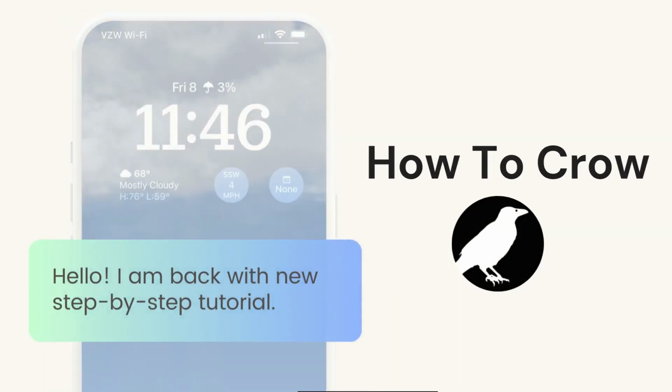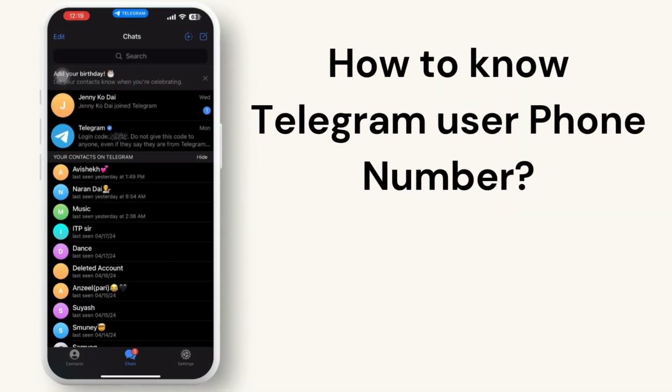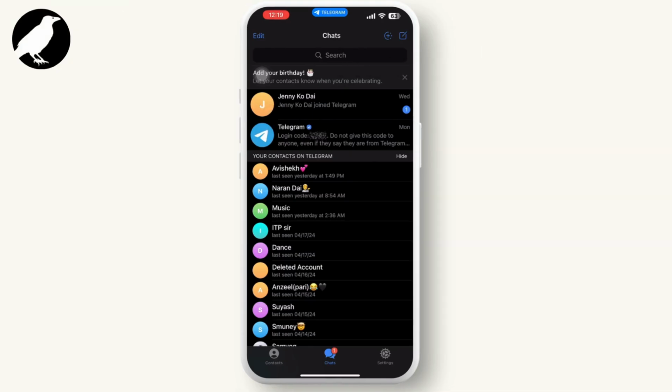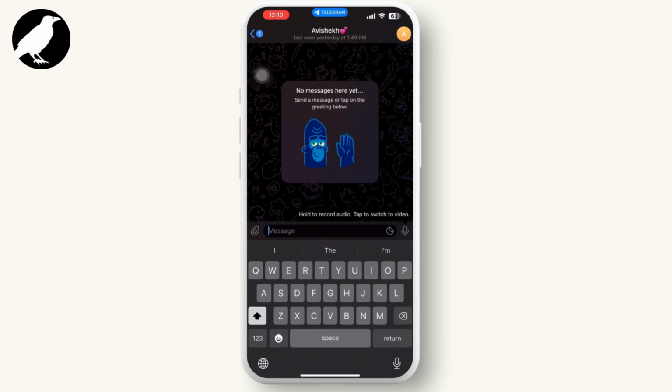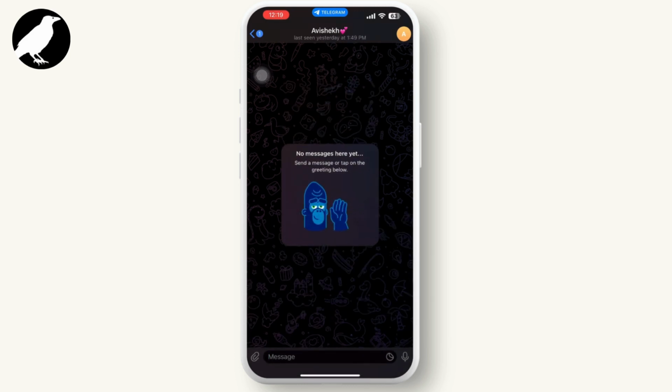In today's video, we will guide you through how to know a Telegram user's phone number. So let's get started. Telegram prioritizes user privacy and does not disclose phone numbers publicly, but here is how you can do it. Tap on any conversation you want to access the phone number of, then simply tap on their name. After you tap on their name, you will get to see their phone number easily.